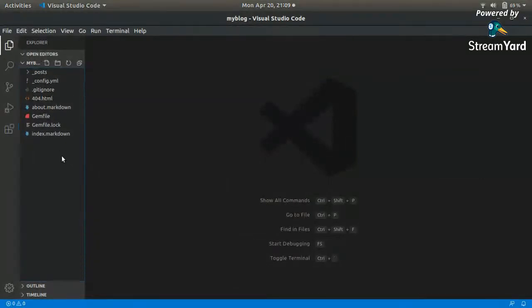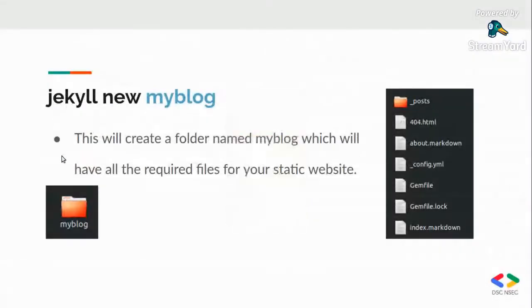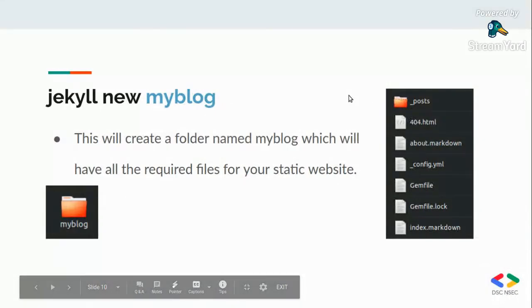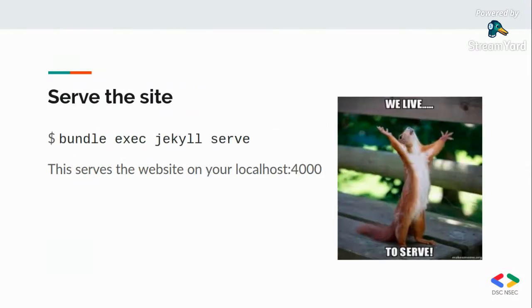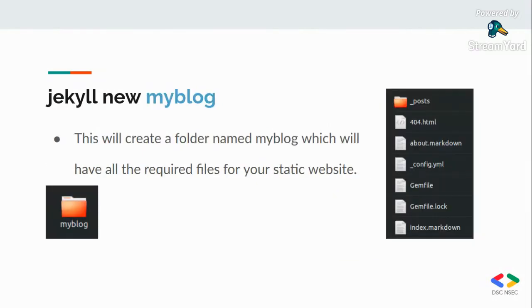Now going to the presentation and seeing what things are. We have a posts folder, a 404.html, about.markdown, config.yaml, Gemfile.lock, and index.markdown, right? This is a handful. But what I'm really about to say is this is not very overwhelming, because this is nothing, to be honest. When I walk you through the things that are there, it's going to be very easy.